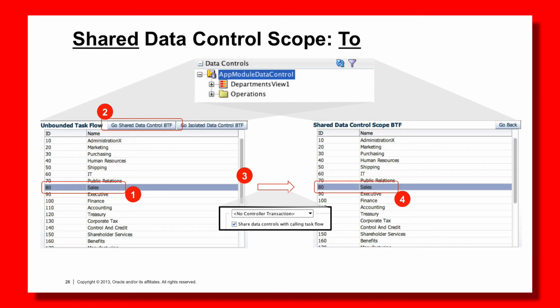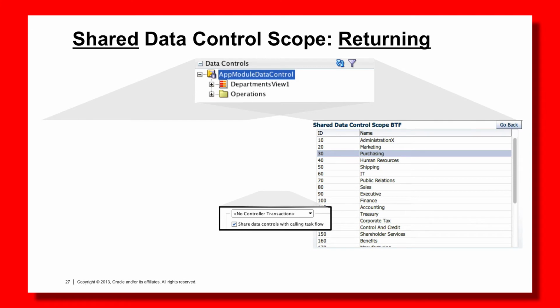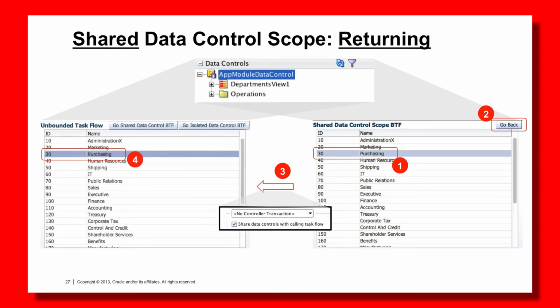To extend this example, if we're then in that second bounded task flow, if the user was then to click on record 30, so 30 purchasing, now when we return to the unbounded task flow, again, because we're still sharing the same data control instance and this same underlying Departments View 1 object, we'll see that that current row indicator change is also reflected back in the original unbounded task flow that's showing the same Departments View object data.